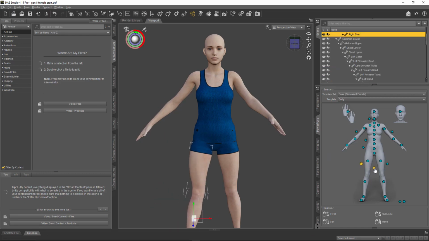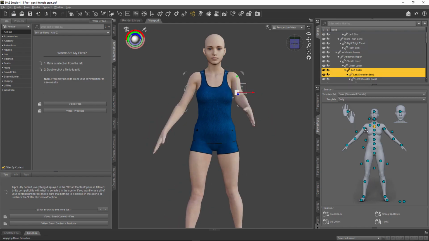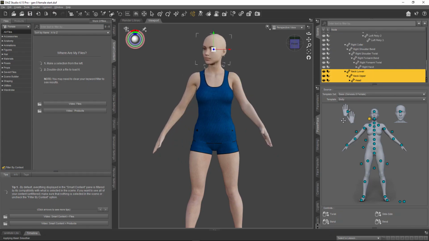This point in the middle here lets you move both legs together at the same time. And this one does both arms together as well. And I think this one rotates the head. And that leads us to the head controls here.